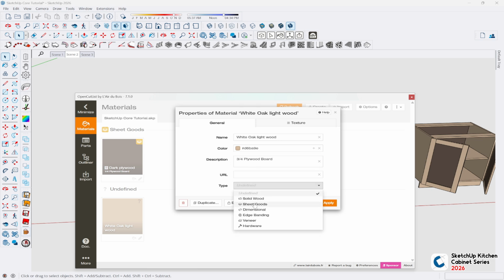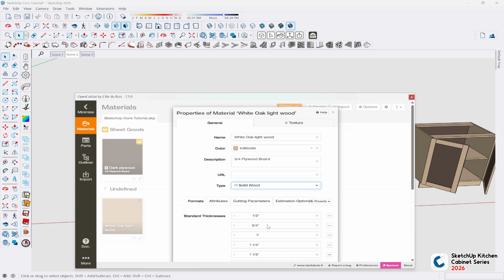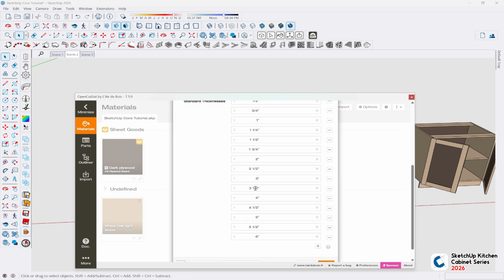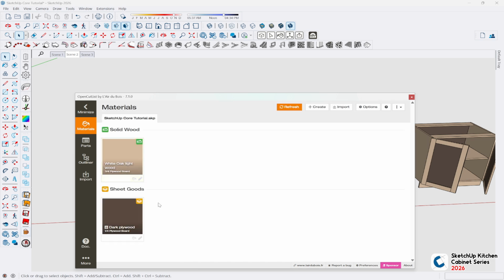Okay, definition, we can call this a solid wood. I think for solid woods we have the 3/4 standard size, so we can easily apply this. So these materials have been identified. We can refresh. Currently, we don't have any other material on our scene, and our cabinets were not made using any other material apart from these current materials listed here.